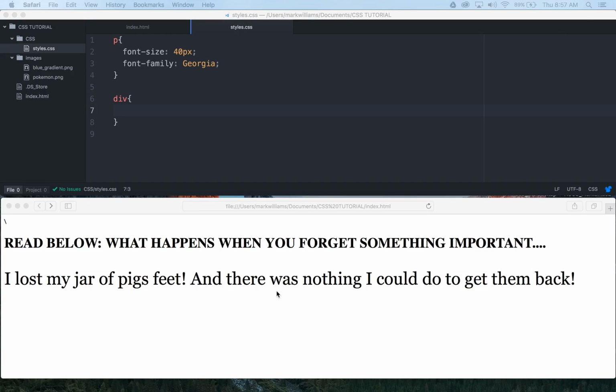And today, we're going to be working on something cool. It's called Overflow. Now, in previous videos you've seen, I lost my jar of pig's feet. Well, here I expanded it, and there was nothing I could do to get them back. Or get it is referring to the jar containing the pig's feet. But maybe I was thinking of the individual pig's feet, or all of them, whatever, who cares.